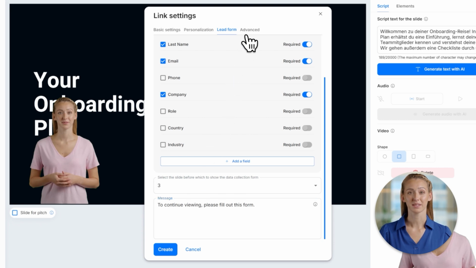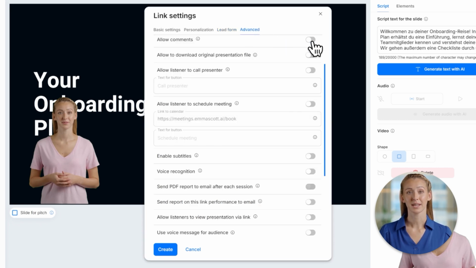Advanced settings: configure what the viewer can do. Share slides, ask questions, leave comments, or call you directly. Save and share. Click Create to generate the link.